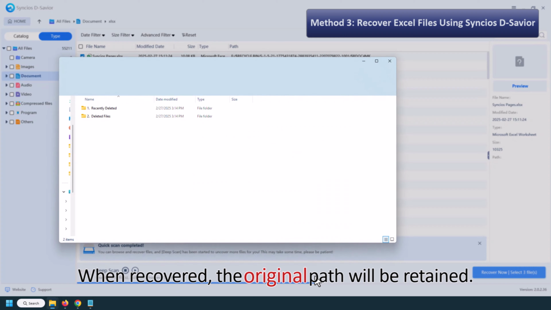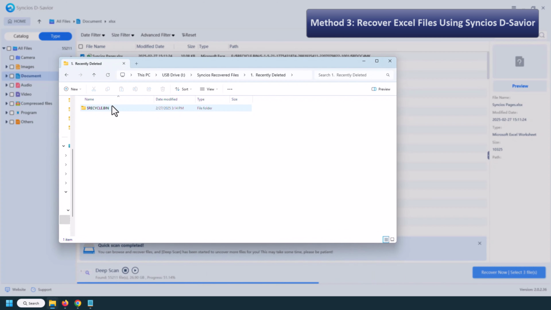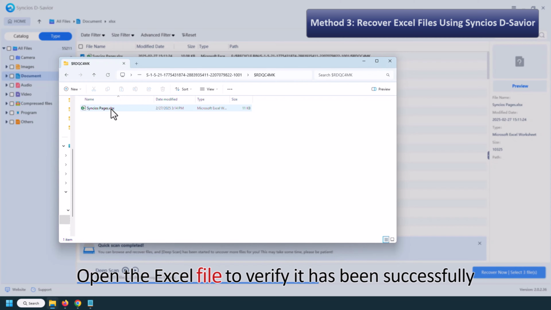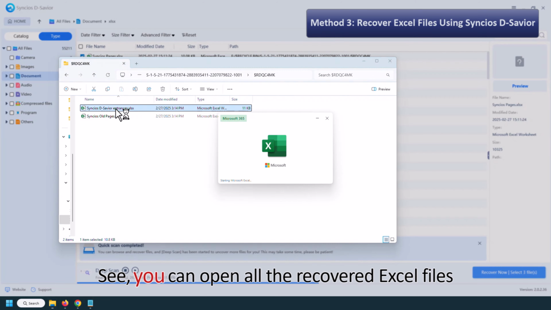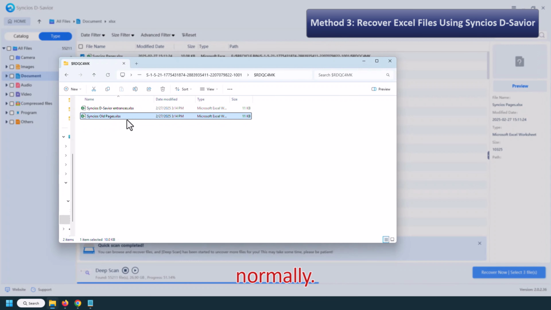When recovered, the original path will be retained. Open the Excel file to verify it has been successfully restored. See, you can open all the recovered Excel files normally.